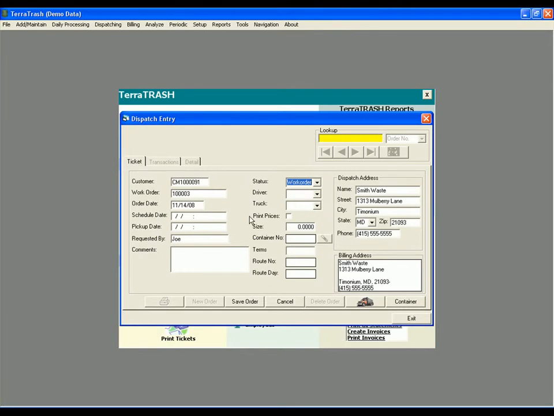Driver and truck are both optional. You may choose a driver from your list of employees and a truck from your list of trucks. Print prices has to do with the Transactions tab. Any transactions listed will print out on the work order as well, so the customer knows what they'll be billed for. If you want the prices for each transaction to print on the work order, check this field. If you don't want them to see the prices, leave it unchecked.